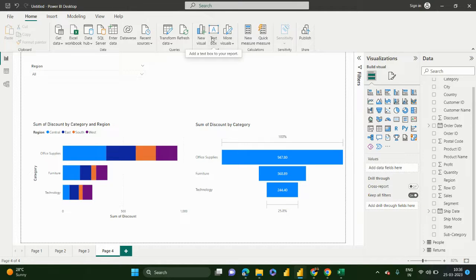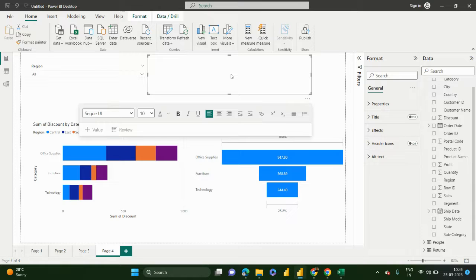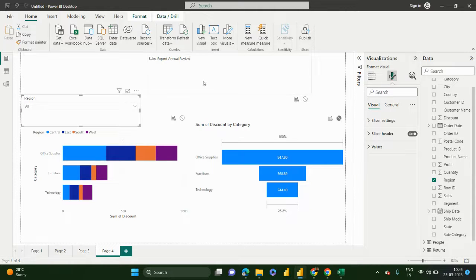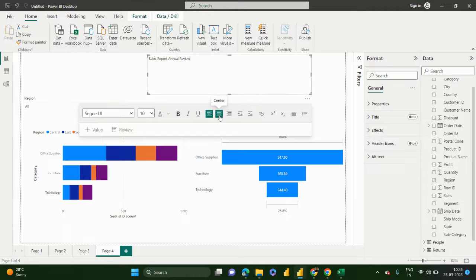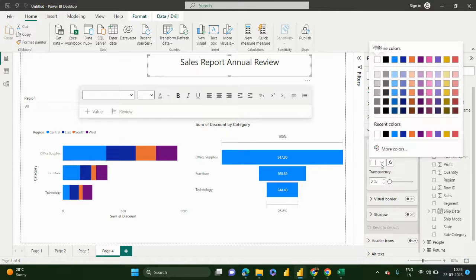So let's say if you want to add a title, if you want to add some text to it, you can use this text box. Using this text box you can write sales report annual review, and then you can use this as a title. You can format it and keep it as a title. Then you can also add some background color to it. Like if you click on this, you go on to this effects, and you can add some background to it.